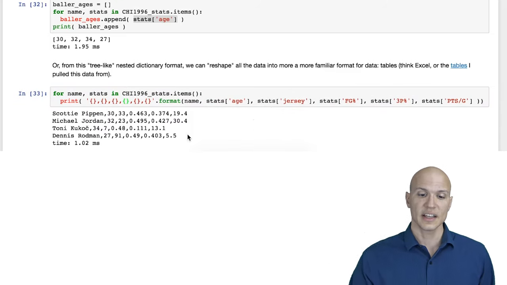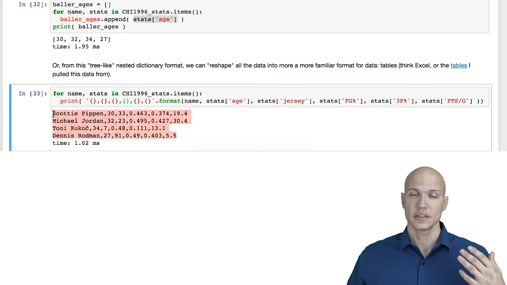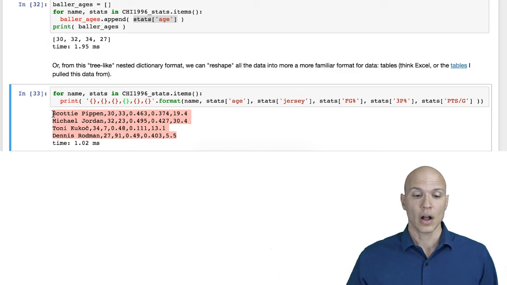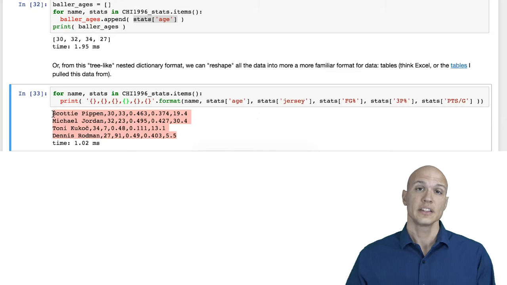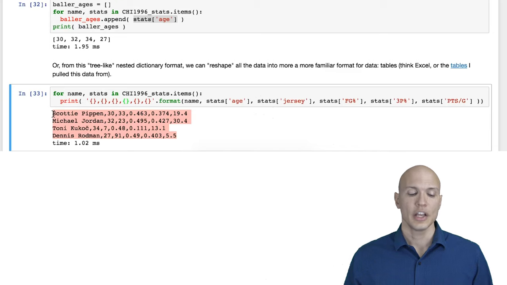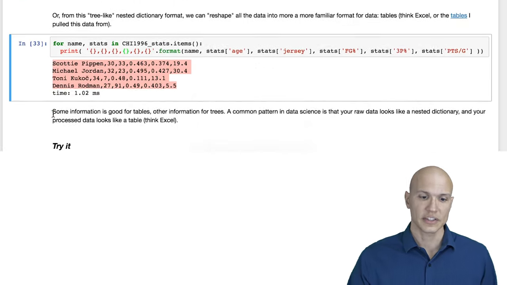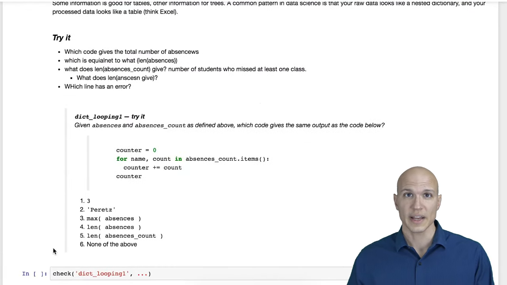This is the kind of data that isn't so far from being able to copy and paste into Google Sheets or Microsoft Excel or whatever. This is tabular data. All the columns have one type of data, and we're able to convert from the nested dictionary, tree-like format to the tabular format that's more familiar. So this is yet another use of looping through collections or collections of collections. There's enough here to play around with, so give this a try and we'll continue along.